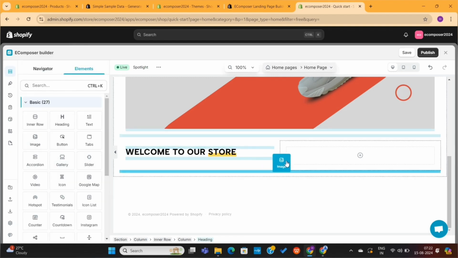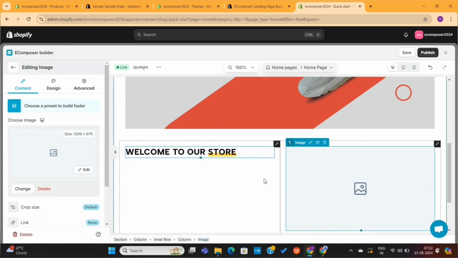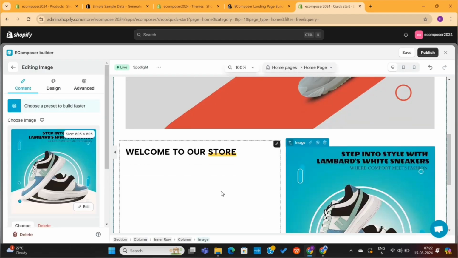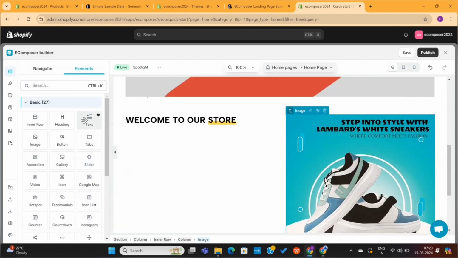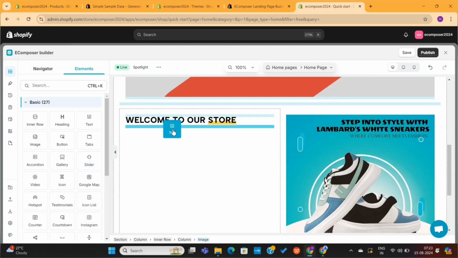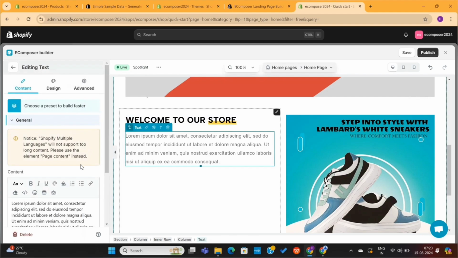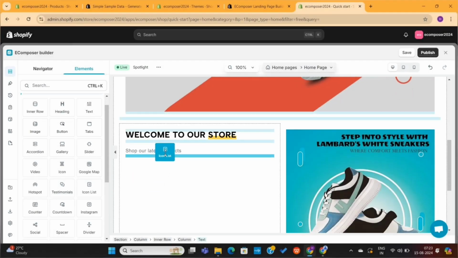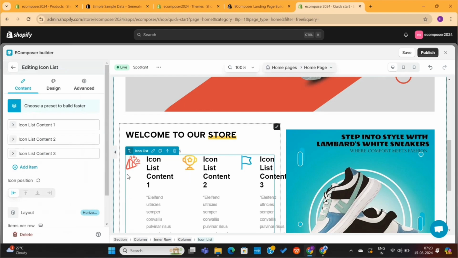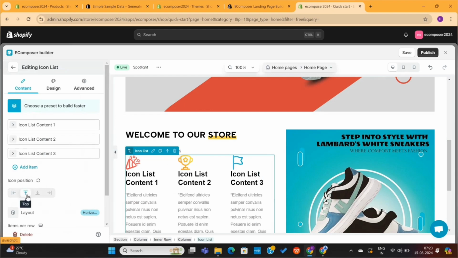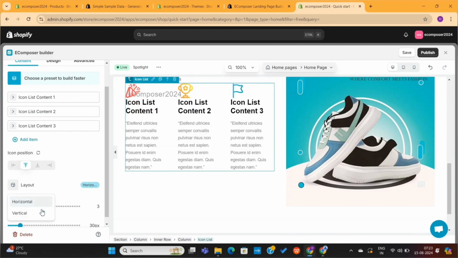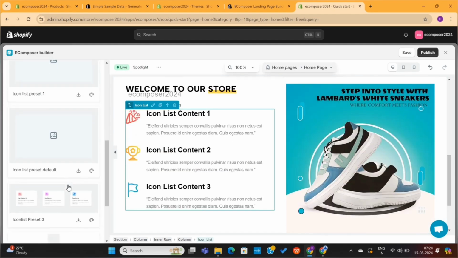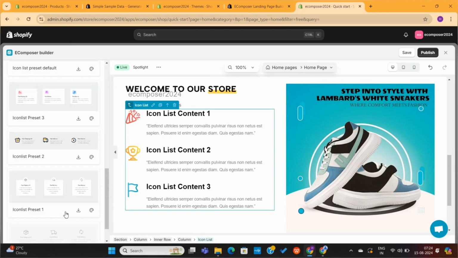Next, I will select an image element and drop it onto this second column. And just like we added the banner, I will add an image here. Next, I will choose a text element and drop it below the heading. I can use it as a subheading. Next, I will select this icon list element and drop it below the subheading. I can also change the icon position and layout using these settings. We also have the presets option here, which contains a lot of different styles to choose from.